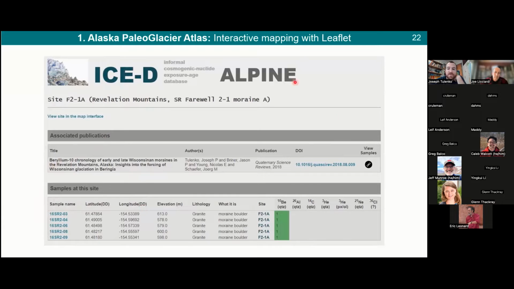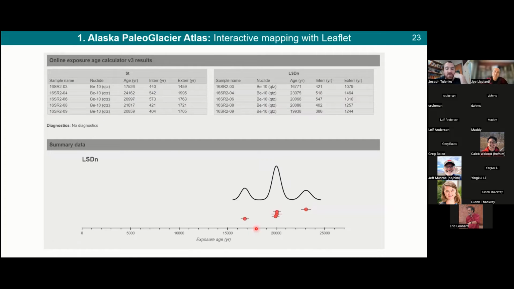In ICE-D itself, this is what the web page looks like when you go to a site. So it has the paper that it comes from that we published in 2018. It has the list of samples and the site that they belong to. And then it calculates the exposure ages from those individual samples based on all of the information we put in the database. And then it has a little graphic here that shows that the moraine that we dated, the extent of the LGM at our site, was somewhere around 20,000 years ago.